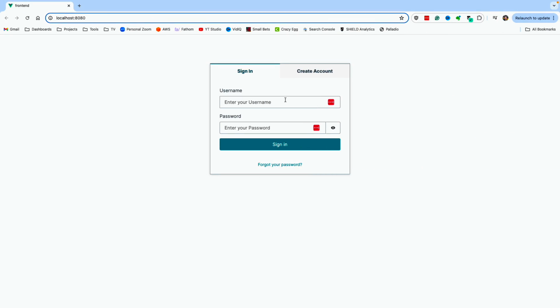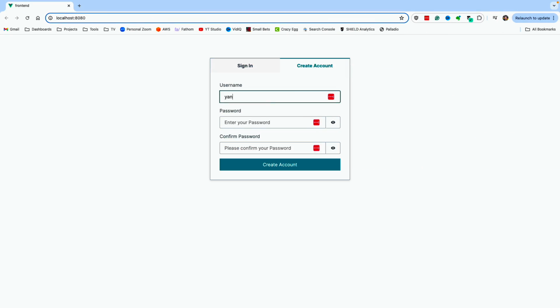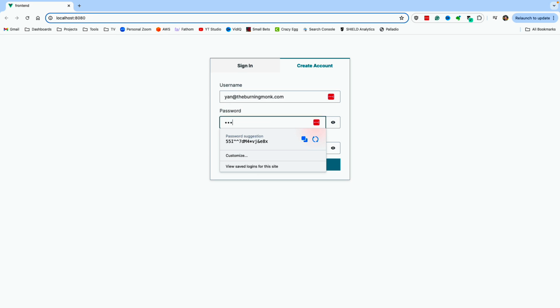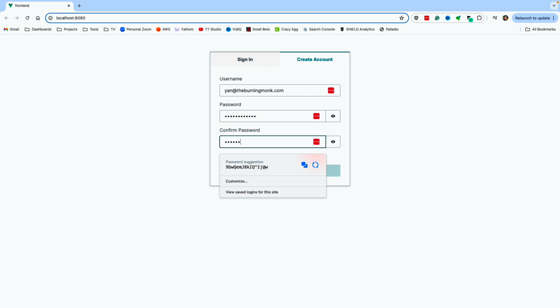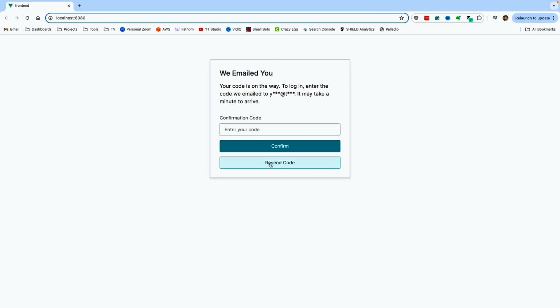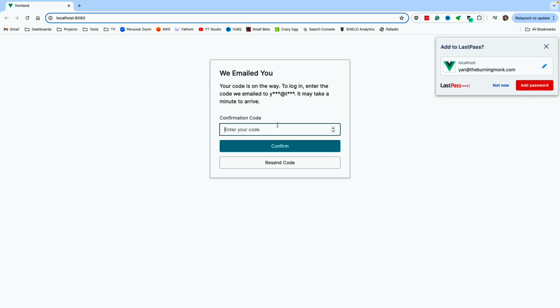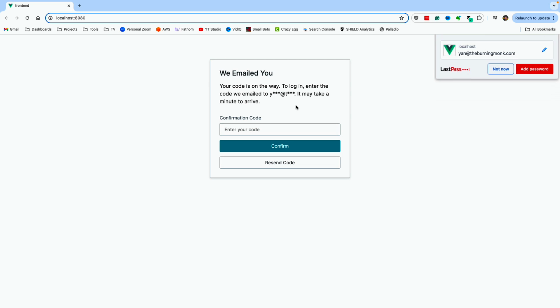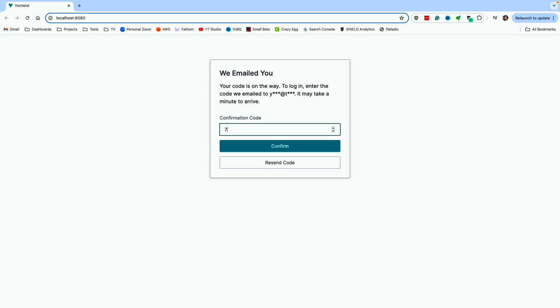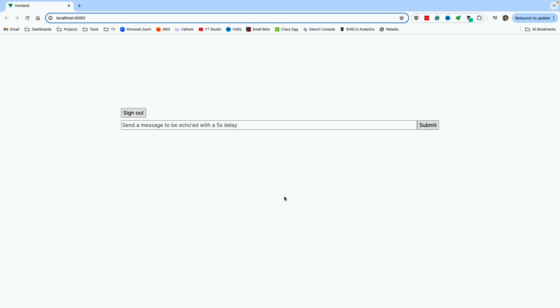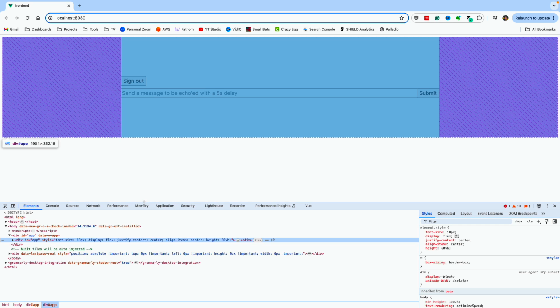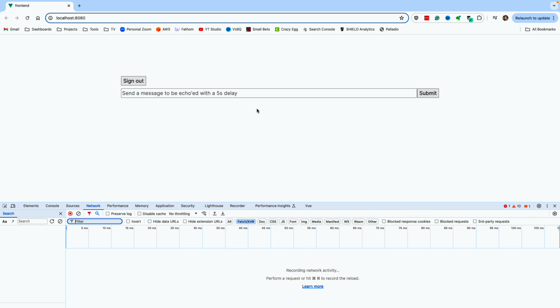First thing we're going to do is to create a user. And I'm going to use my theburningmonk.com email, set a password. Create account, and this is going to send me an email with a verification code, and it's going to be 727047. Confirm.